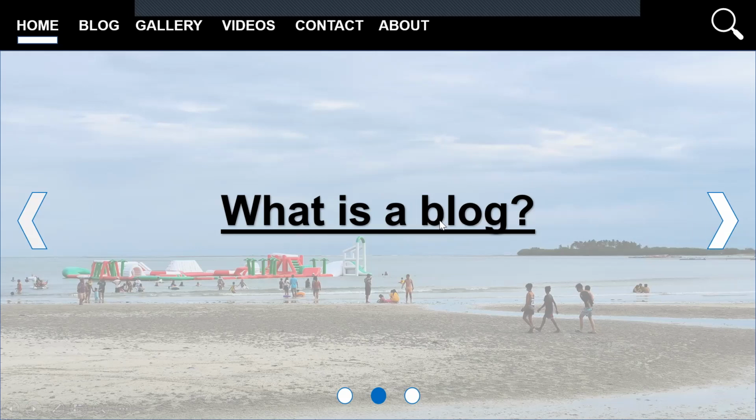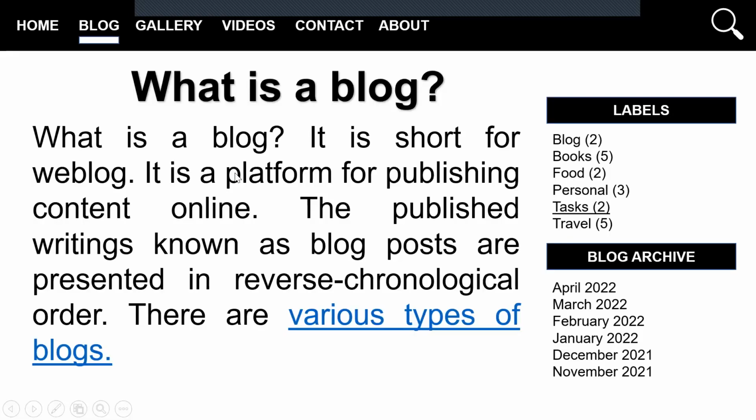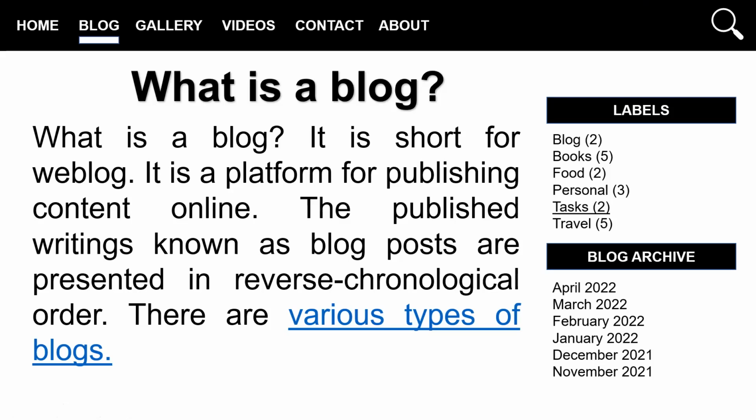What is a blog? Let's see. It is short for weblog. If you talk about blog, you are going to post things online. And how are you going to post things online? You are going to use a platform. Once that you have published your writings, all of your blog posts will be presented in reverse chronological order.